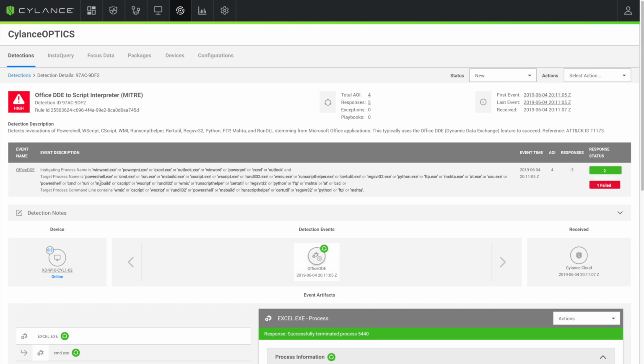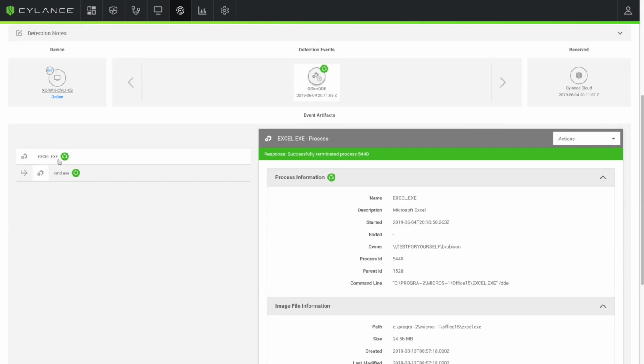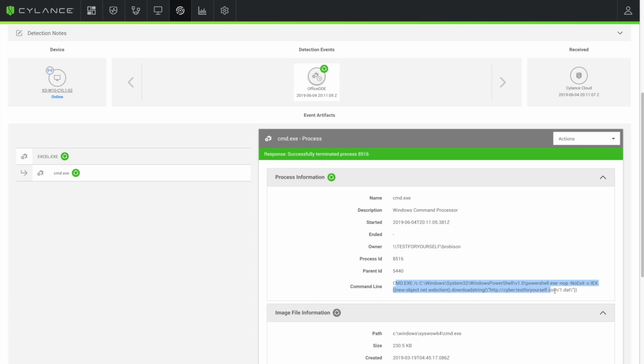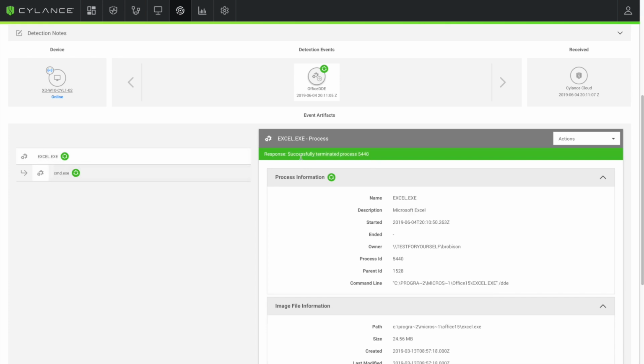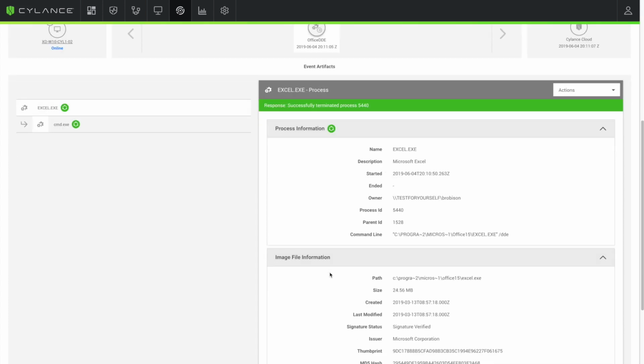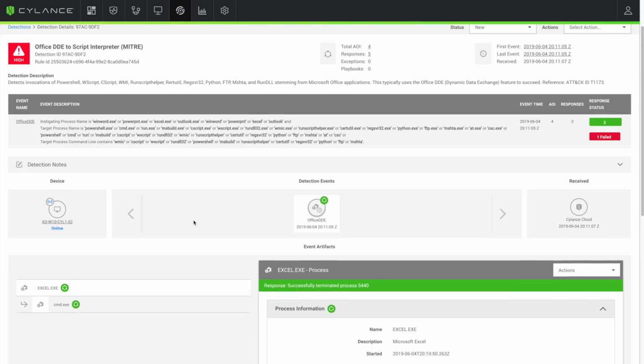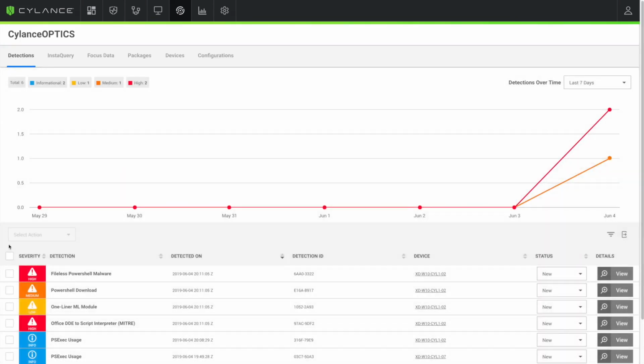So if we go in and look at the DDE interpreter one first, this is looking at an Office product trying to launch PowerShell or Command EXE or whatever. And we do see, for example, here, Microsoft Excel attempting to launch Command EXE. In Command EXE, you actually get to see the command that was trying to be downloaded using the IQY. Remember that the IQY attempted to download the 1.dat file. So this detected it and stored the evidence here for you to review later, but it also successfully terminated the process. And Microsoft Excel was also successfully terminated because we told the system to respond by terminating the process and the process tree based upon the detection.